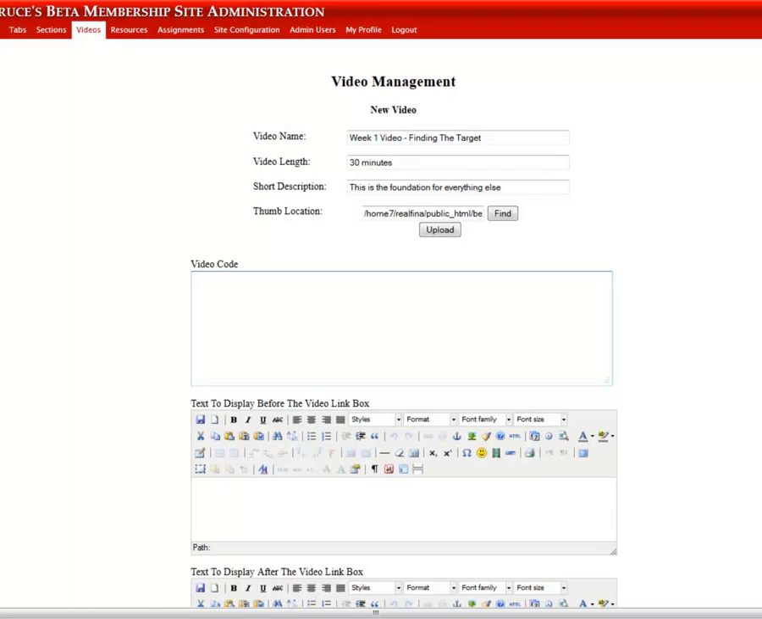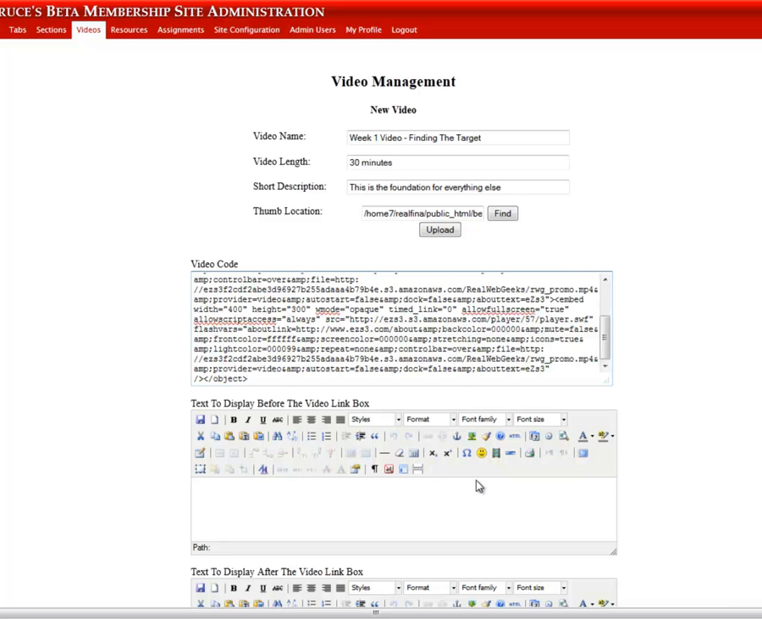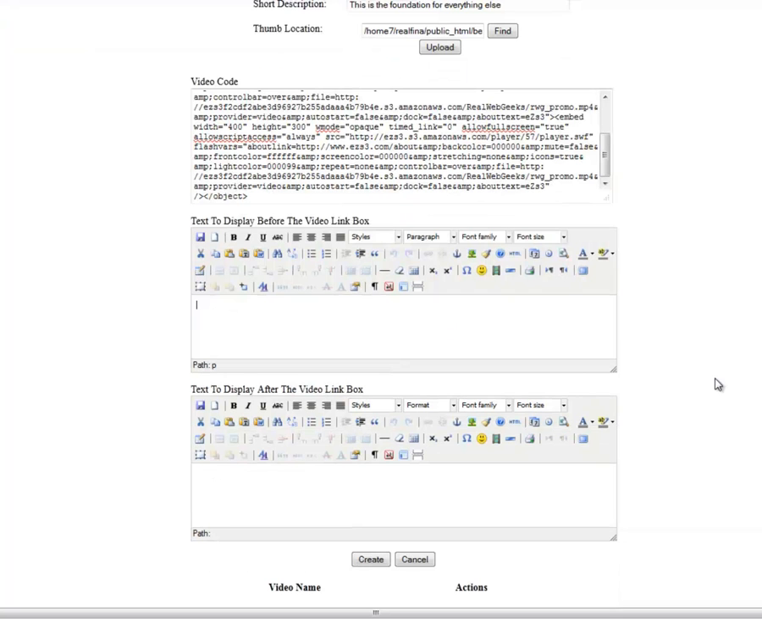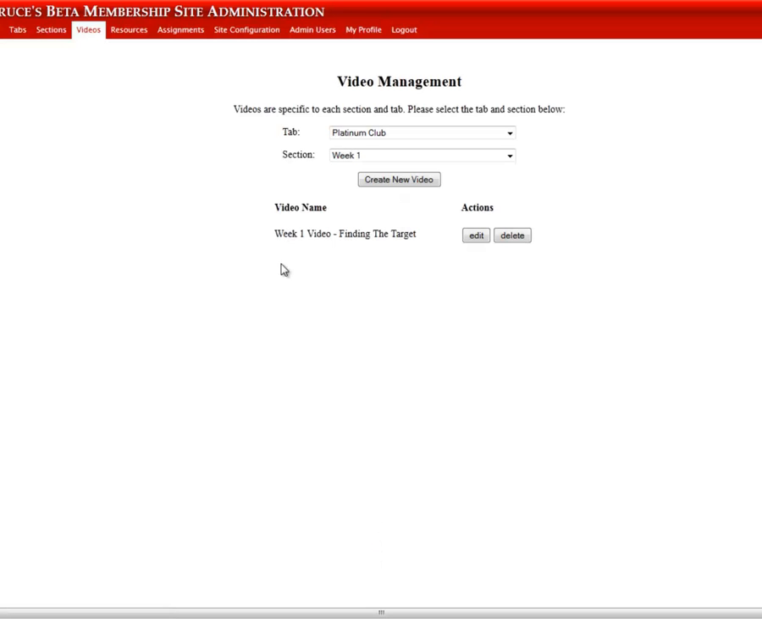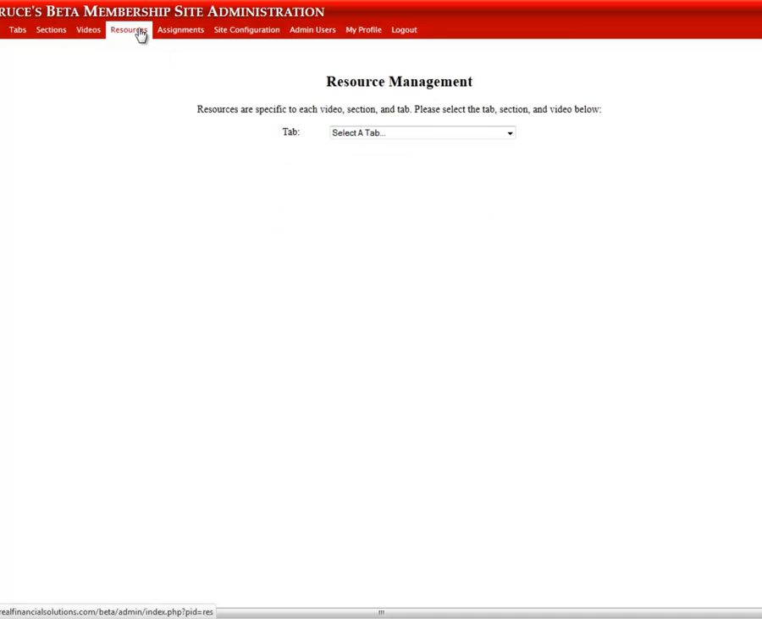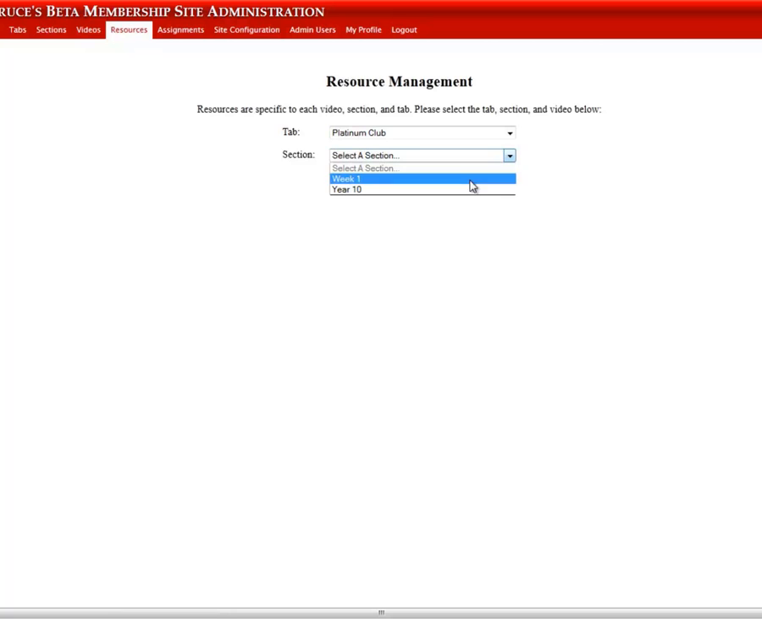Next thing is to put in our video code, and this is video code that comes from any source, whether it's YouTube, EasyS3, anywhere. You're going to want to make sure you use HTML code. And then we're going to click Create. And there we go. And we'll go ahead and put in some resources. Now the resources are going to show up underneath the video when they're watching the video.